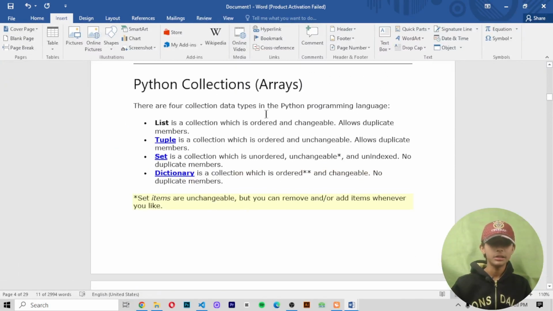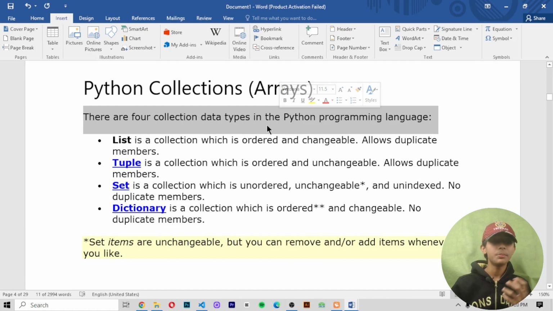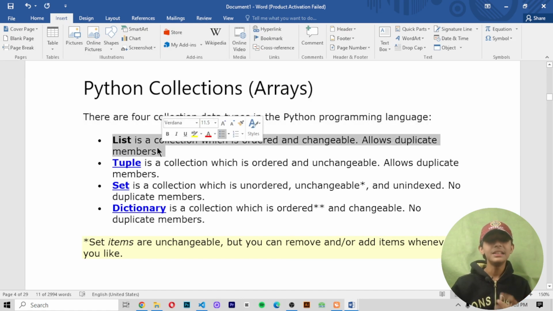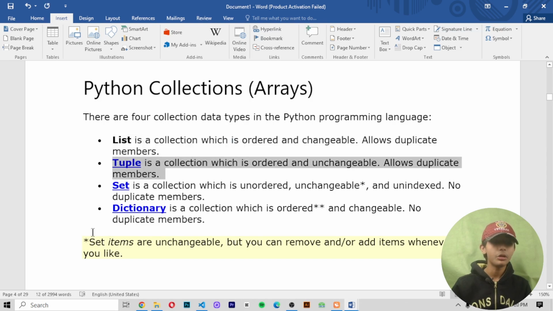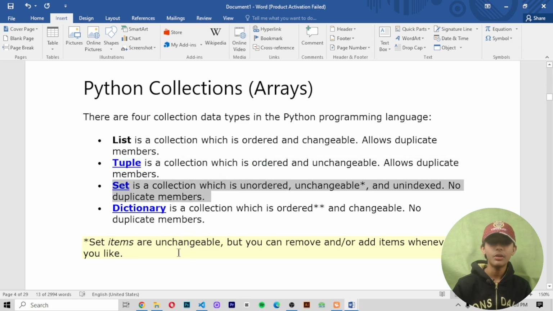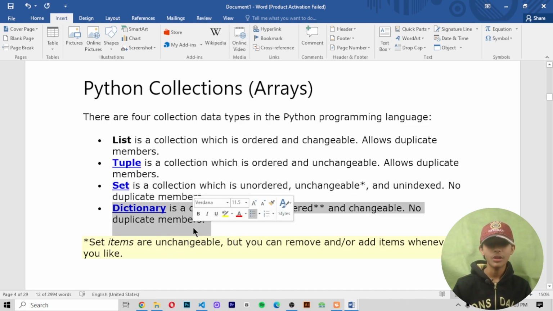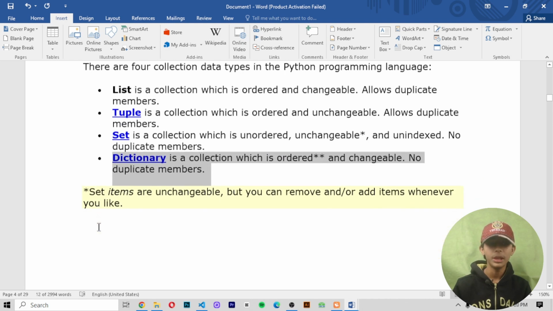Collection arrays. There are 4 collection data types in the Python programming language. Number 1, list. List is a collection which is ordered, changeable, and allows duplicate members. Number 2, tuple. Tuple is a collection which is ordered and unchangeable, allows duplicate members. Number 3, set. Set is a collection which is unordered, unchangeable, unindexed, no duplicate members. Number 4, dictionary. Dictionary is a collection which is ordered and changeable, no duplicate members.